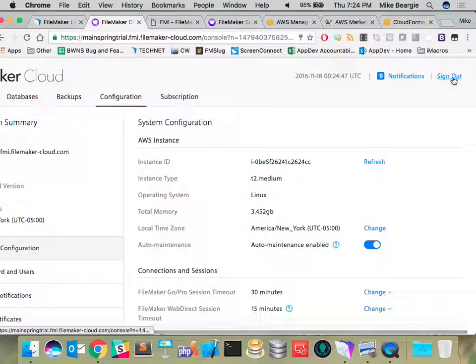Right. So there's nothing really much else to see from the admin console. It's the 1.0 release. It'll get better. There will be more features, but everything runs cleanly and pretty smooth.